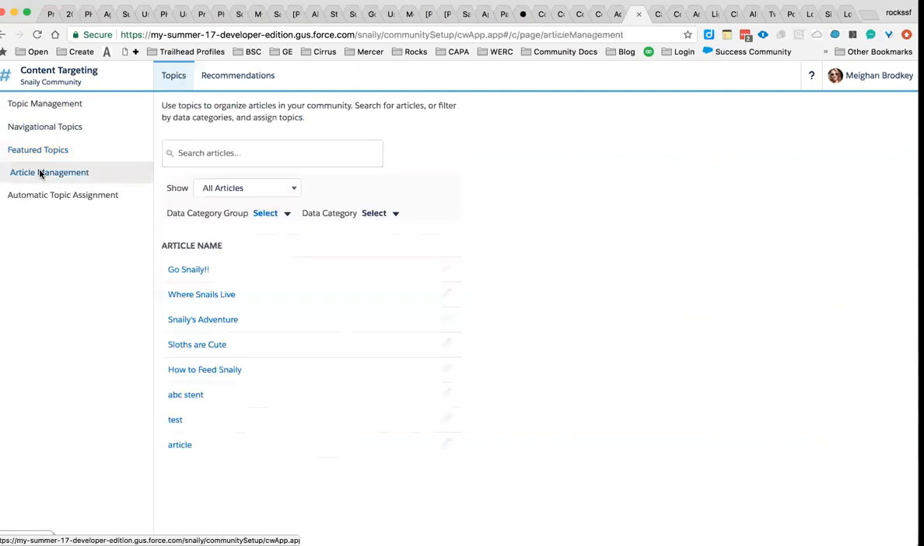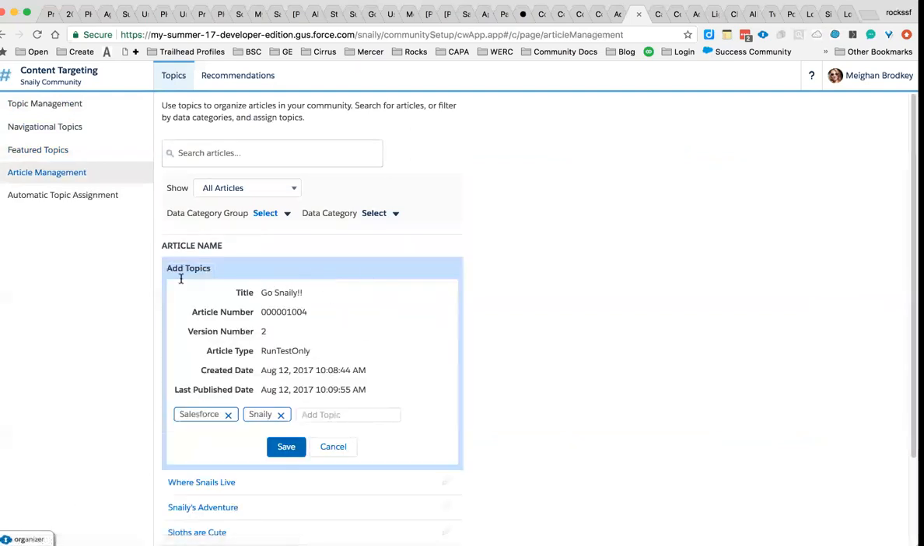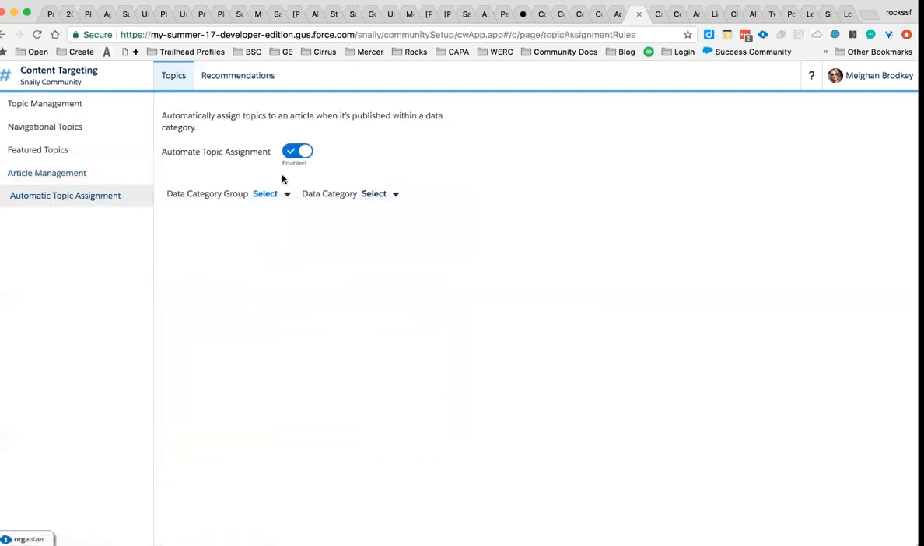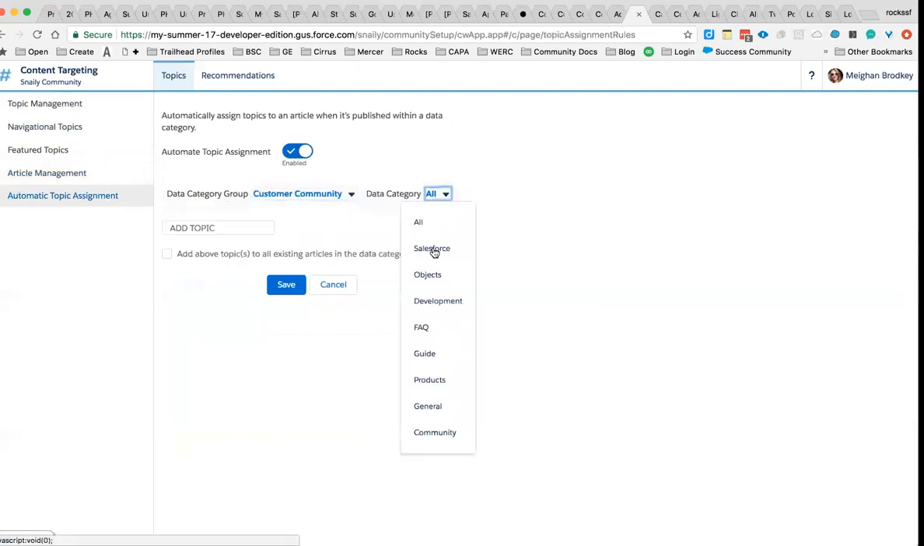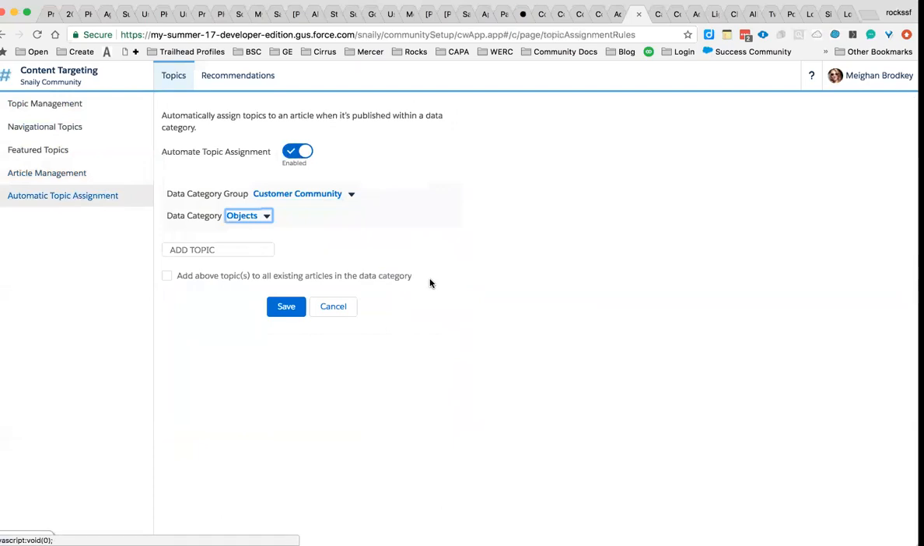This is article management. This is where you can see all of the knowledge articles that are in the org. So for example, I have this Go Snaily article, and attached to it, I have the Salesforce and Snaily topics. This is done with the automatic topic assignment, which you can enable or you choose not to. Keep in mind when you go in and you add new knowledge articles, you will need to go into the automatic topic assignment and reselect what you are wanting to assign things to, unless they have switched this since the summer release.